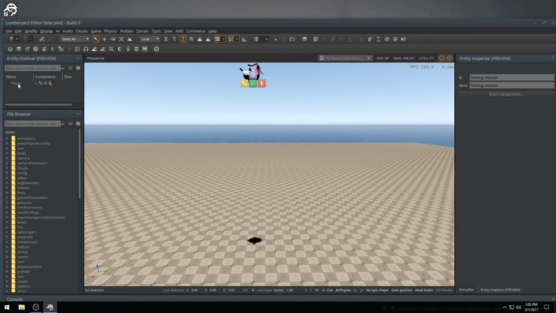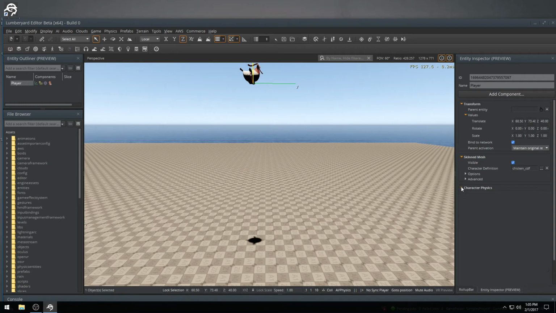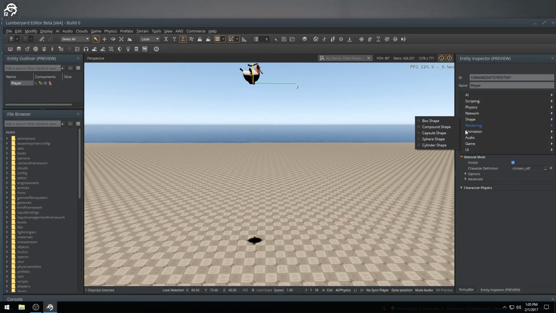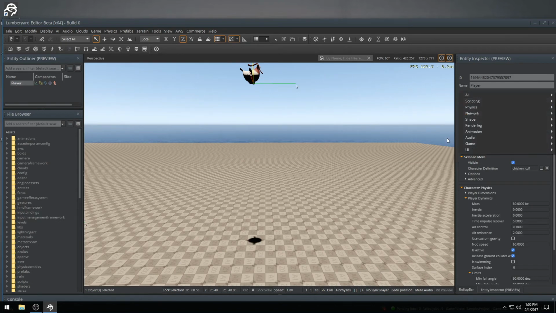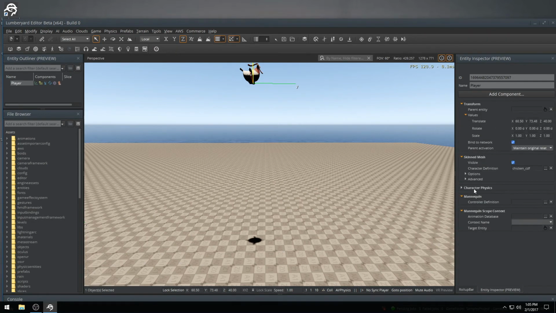Alright, cool. So now that we have the controls pretty much set, we're going to add a little bit of animations just for a little bit of polish. So we're going to add a mannequin component and a mannequin scope context. You use these to control the animations with FlowGraph.